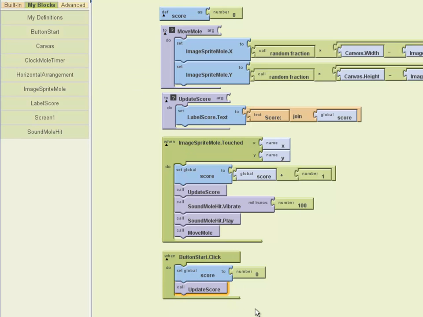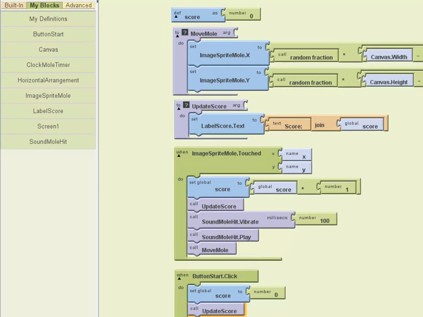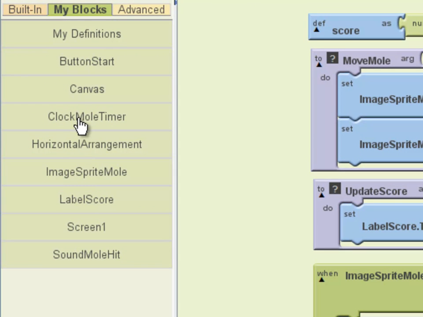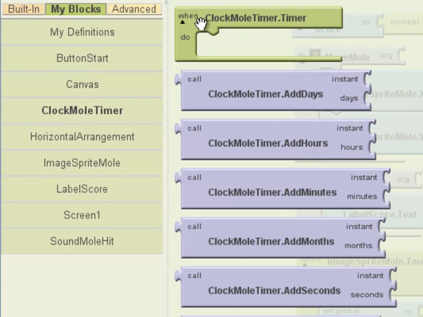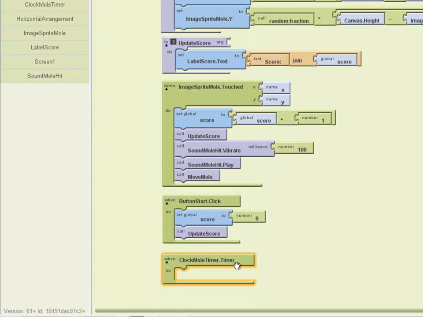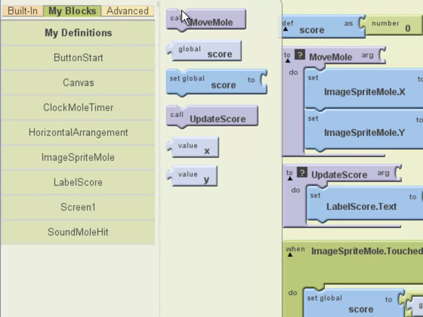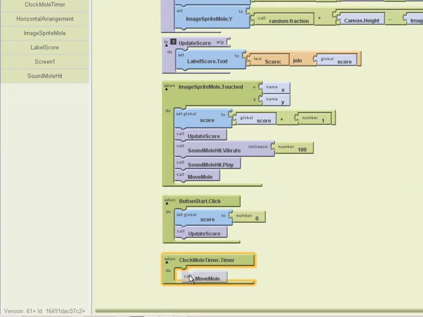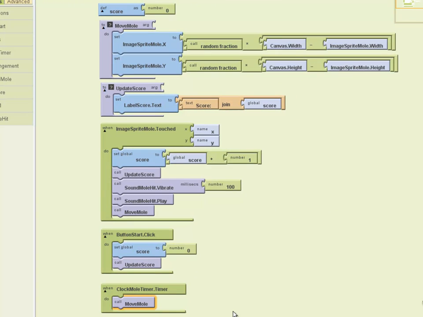Finally, we're going to use the clock component that we created earlier to move the mole every time the clock goes off. So under clock mole timer, when that goes off, move the mole. And that's all the code in our app. So to test your app, either fire up an emulator or live test on a phone.